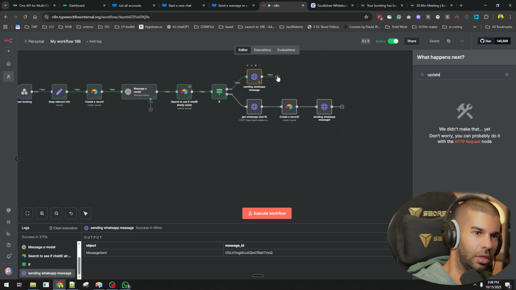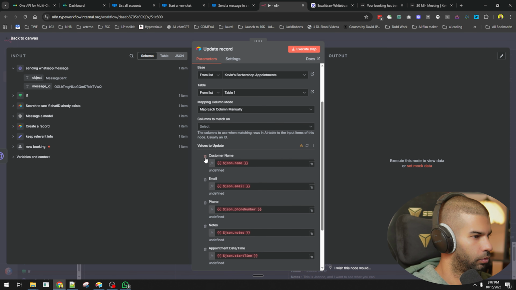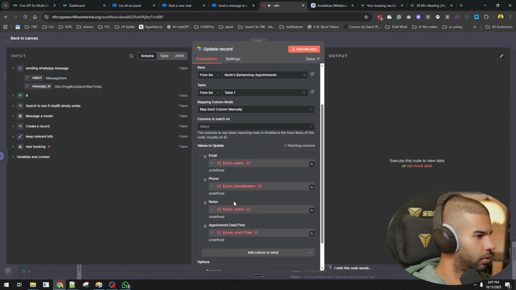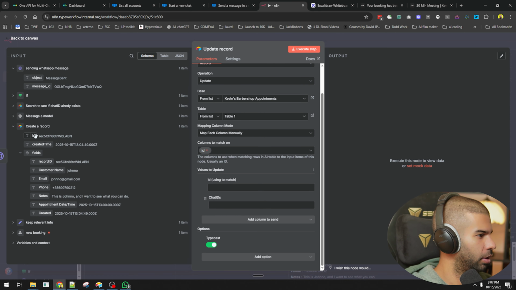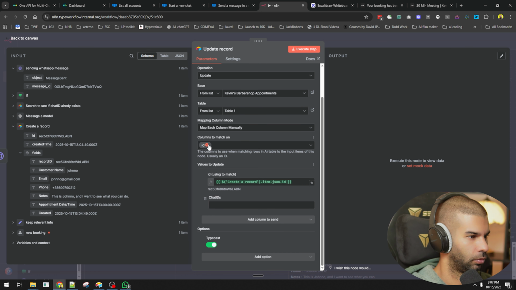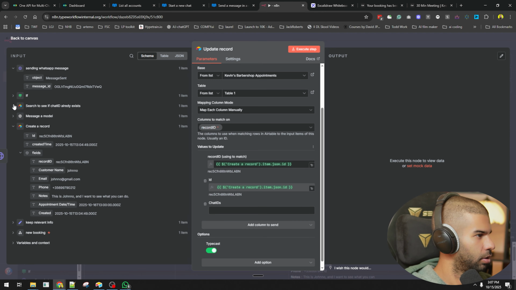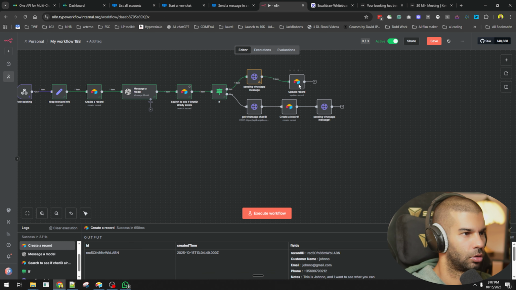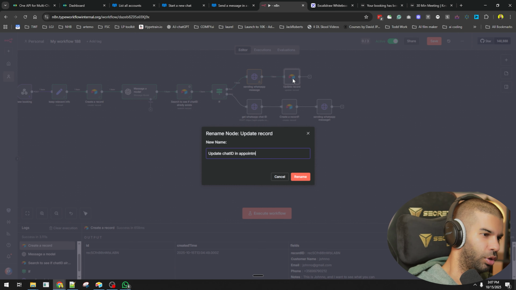So let's do that. So let's do Airtable, let's do update, and all I want to do is update that field, which is the chat ID. We're going to use the same ID right there. So this will be record ID, which is this. And for the chat ID, if it already exists, let's put that in there. So this is if it already exists. So update chat ID in appointment table.